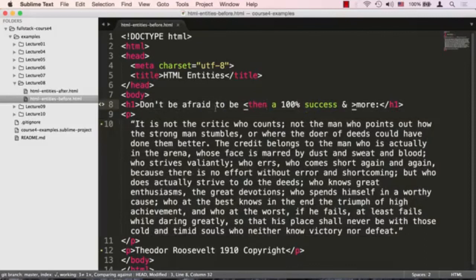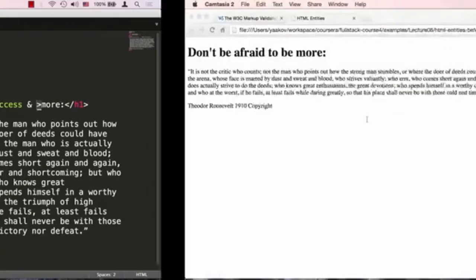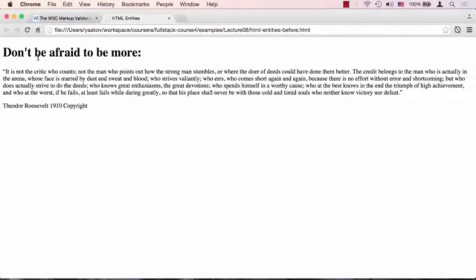It says, don't be afraid to be, then the less than sign, then 100% success, ampersand, greater than, more, and semicolon. So let's take a look at what this looks like in the browser. As you can see, our heading didn't really do so well. It says don't be afraid to be more, and there's a whole bunch of words missing here.